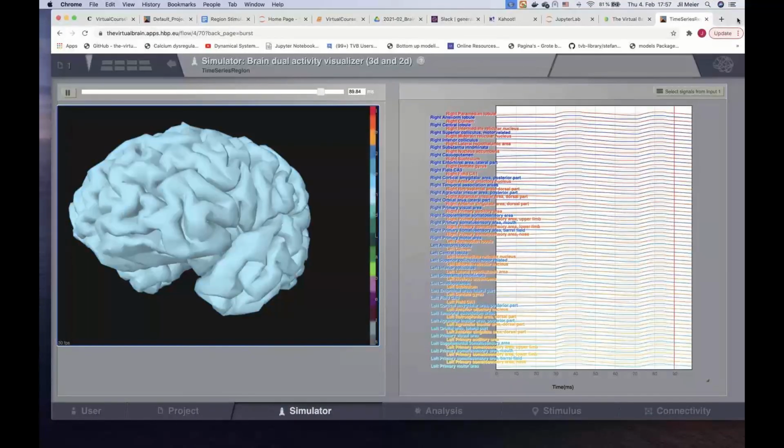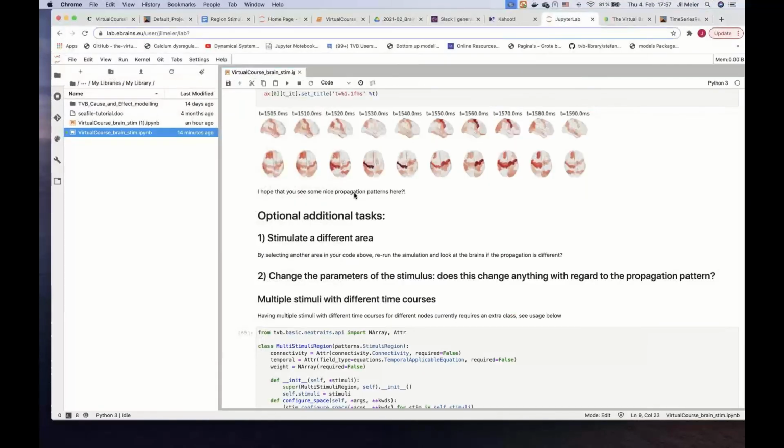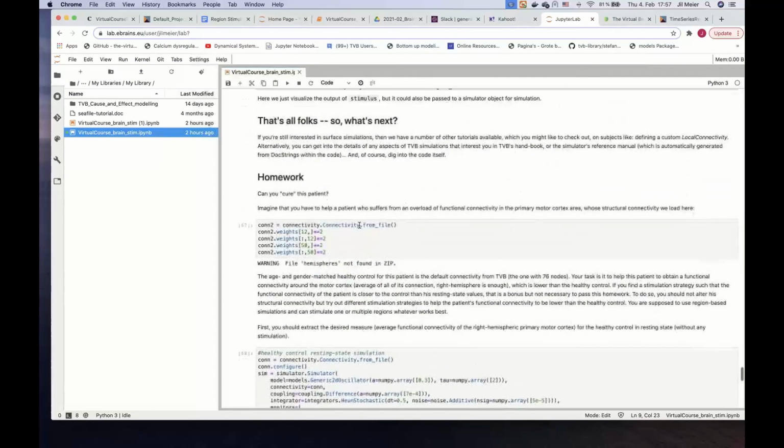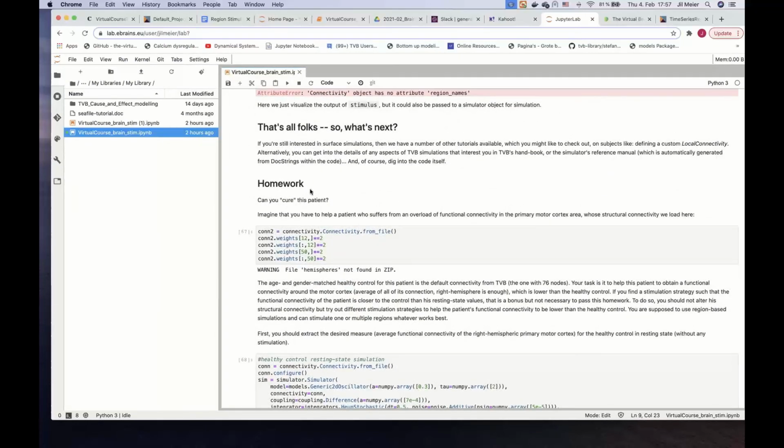Now let's go back onto the lab eBrains. I hope you didn't close it yet, because all the way in the end of the notebook is the homework. So can you cure this patient? I think that's quite a fun exercise, but it's of course a total toy model. This is not real patient data. This is not something you would most probably do to cure a patient, but it's going in the same direction. So let's see if we can cure this patient.